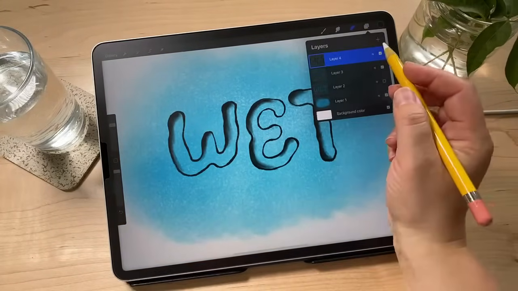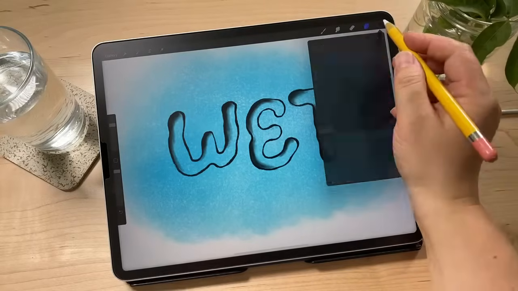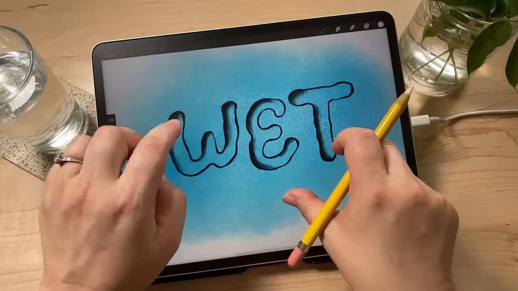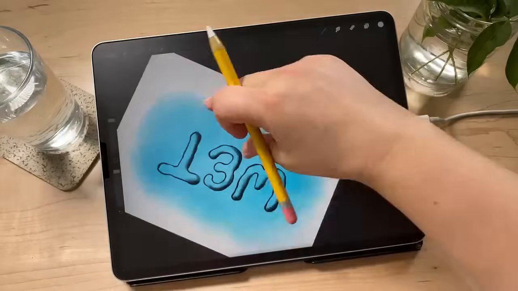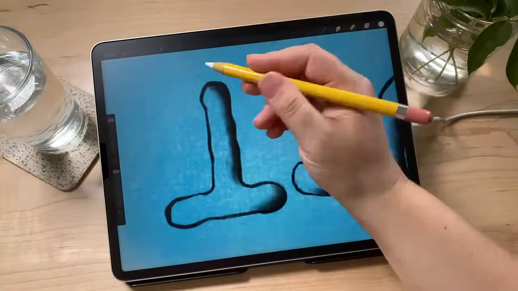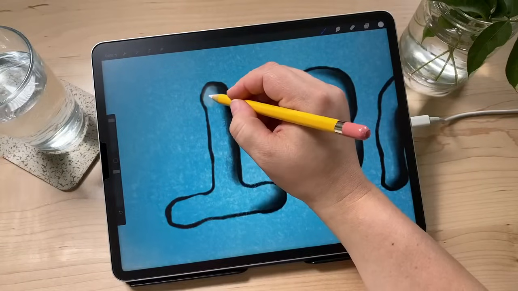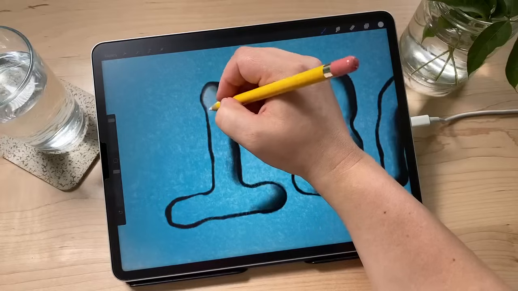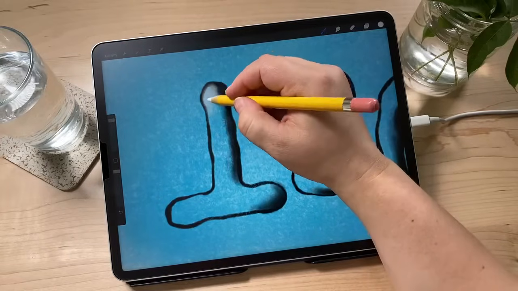All right, so now I'm gonna go ahead and create a new layer, and I'm gonna switch over to white so I can do my highlights. And again, it's easier if I just flip the whole thing around and do it this way. So, and it's okay to cover up some of this outline a little bit, kind of softens it.